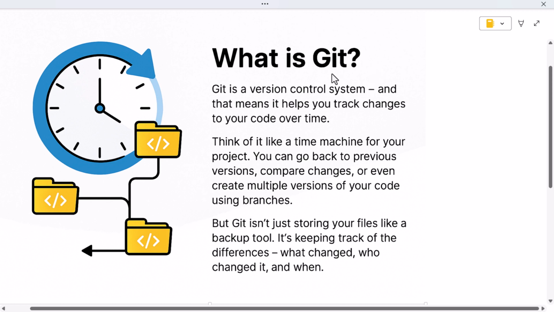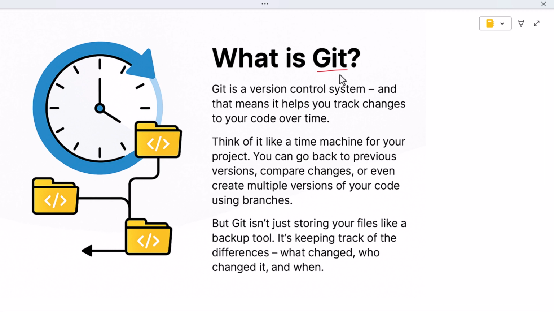Today we are breaking down a tool that every developer needs to understand, Git. If version control feels like a mystery to you, don't worry. In the next few minutes, you'll finally understand how Git works, clearly, visually, and step by step.